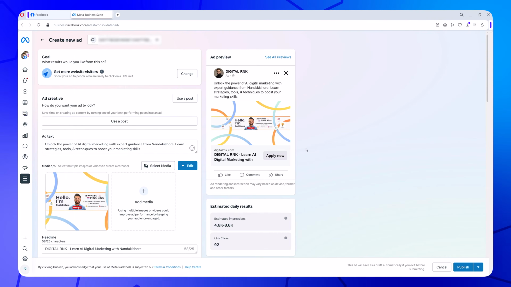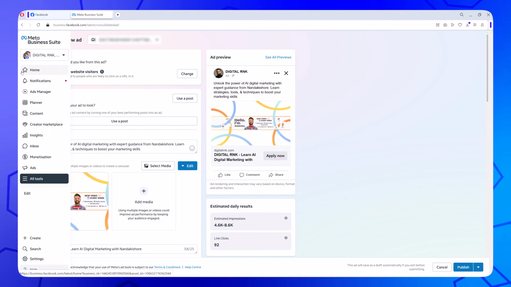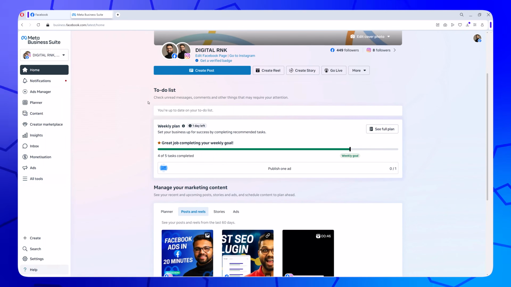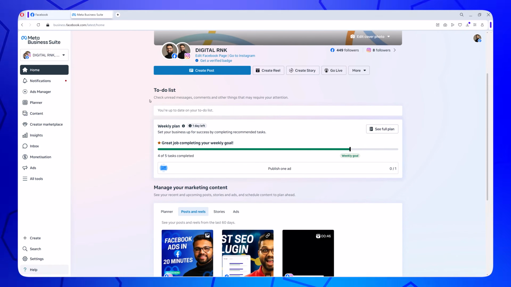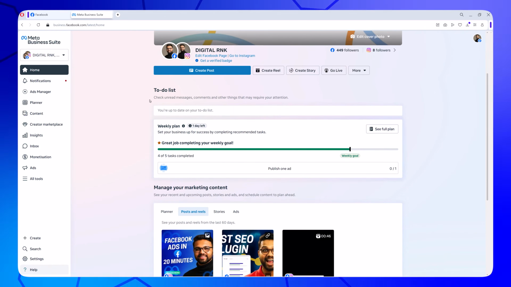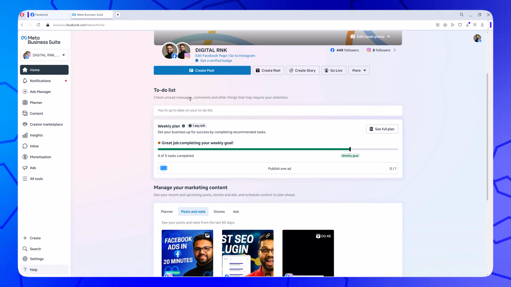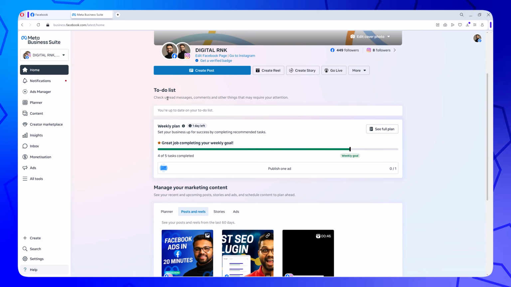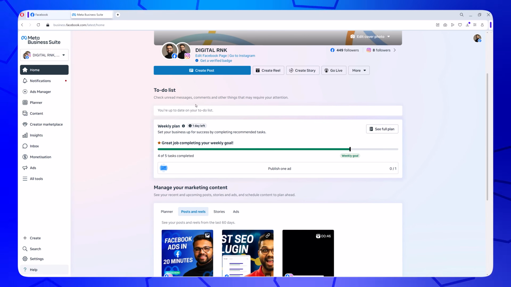Okay, now let's go to Home section. And here under To-Do list, you'll get the latest updates about unread messages and comments that may require your immediate attention. I don't have any unread messages or comments right now. Otherwise, it would show up here.